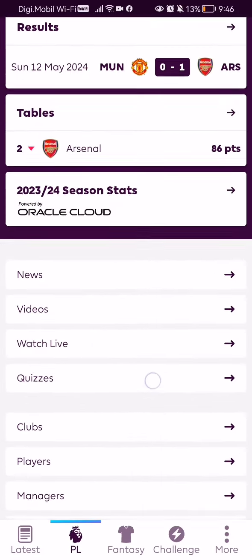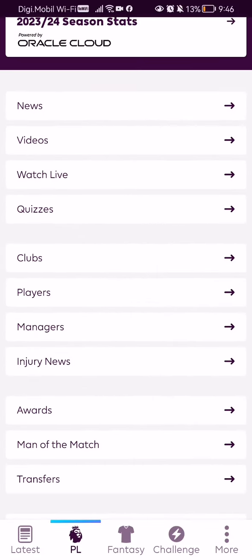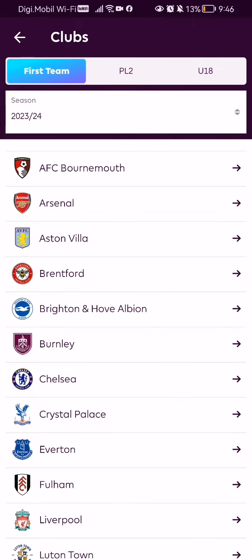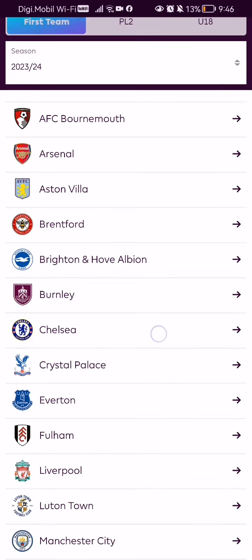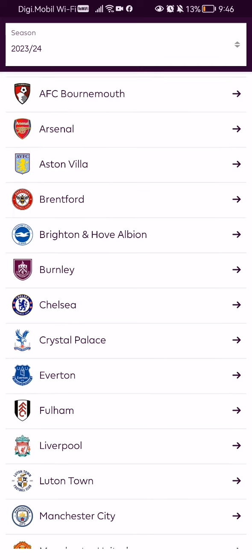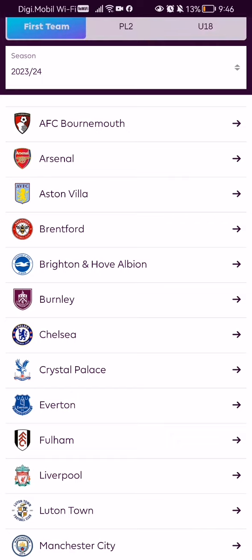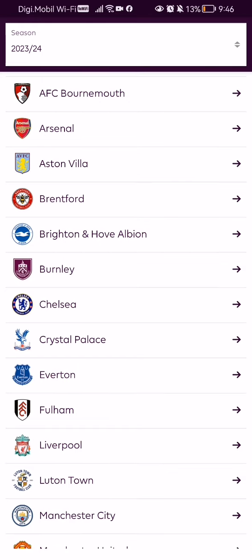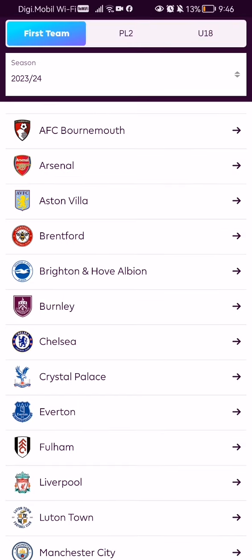After that you scroll down a little bit and you will see the clubs option. Click on that. And here basically is the list of the entire team section, so you can find any team here and just look into any team that you want. I presume you are after your favorite team.